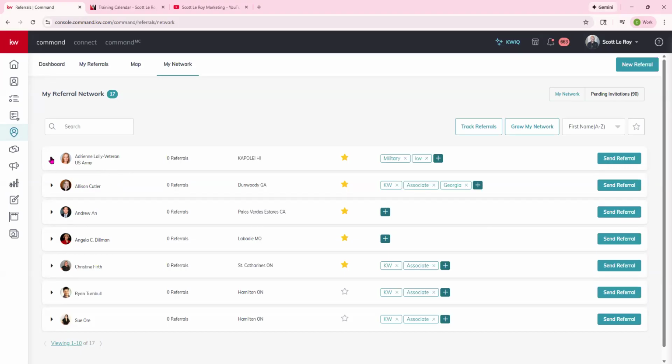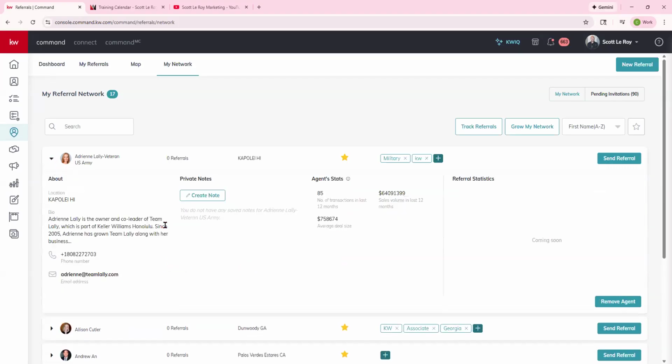If you click on the little arrow next to their name, you're going to see their details, okay? You're going to see their location, their bio, their phone and email. You can add your own private notes. Maybe you did speak with them. Maybe you met them at family reunion or mega camp and you want to make note of that. Maybe you met them at a different event. You can always create those notes so that you can easily identify that person.